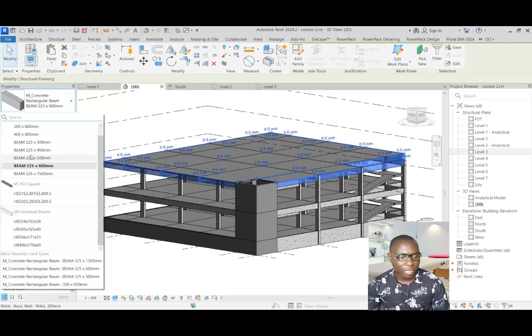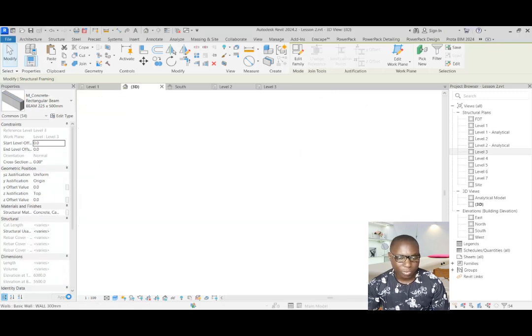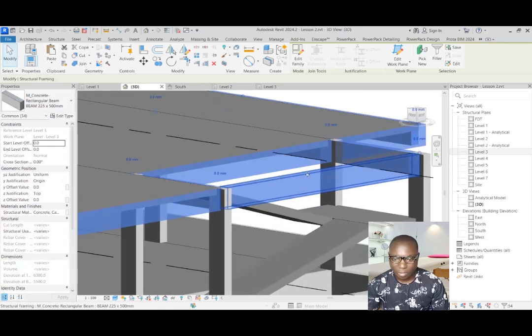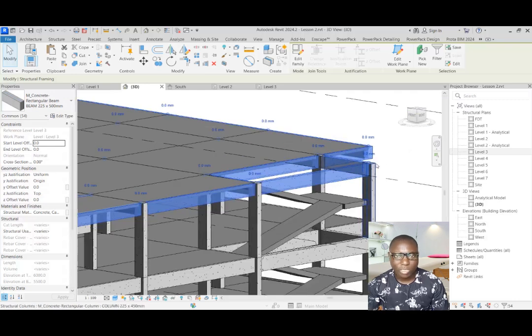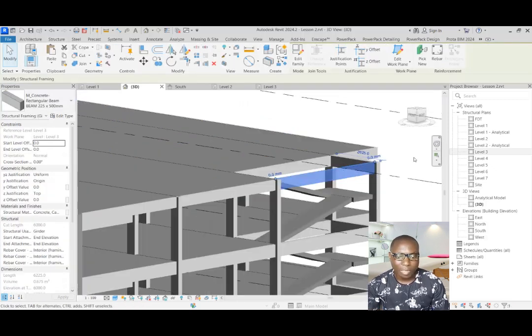So for instance, I want to be using section 225 by 500 right here. I select it, and then I allow it to load for some time. It will load successfully. As you can see, we now have this section existing. So these beam sections have been changed from 600 to 500 as the beam depth. The width remains 225. If I select this one, you see what we now have.